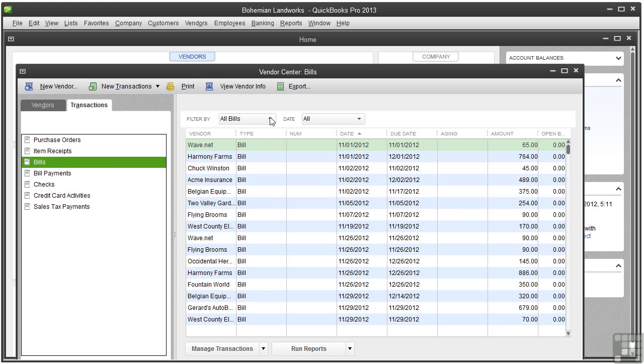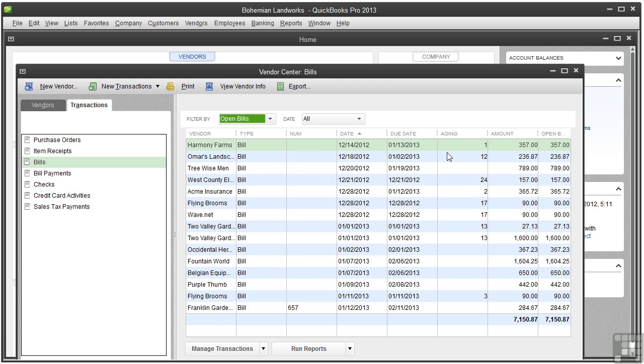You can filter the list by open bills or overdue bills, and let's choose open. You can see that quite a few of these bills are aging, and a number appears in the aging column for the number of days that it is overdue. And by the way, what you see in your file, if you are following along, may not be the same. You will probably see a lot more aging bills.